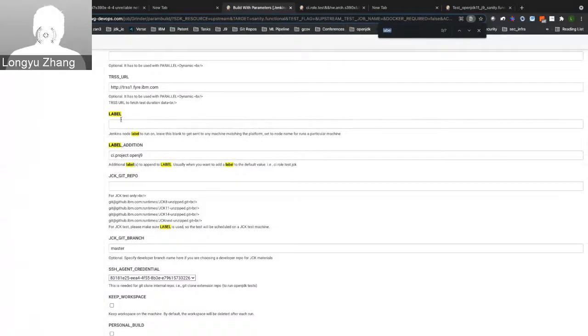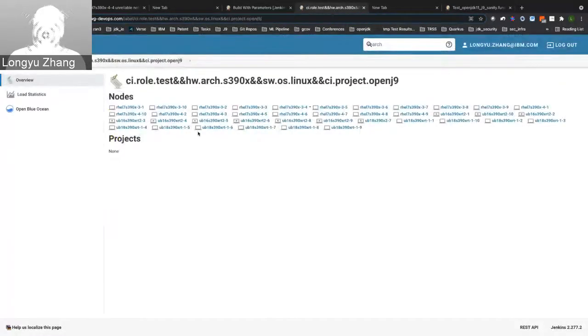So in this way, it will leave the label blank and randomly select a machine from here. Because we have a lot of machines, there is a very large chance that it will rerun on another machine instead of the previous machines. So this is a lazy way to rerun it.